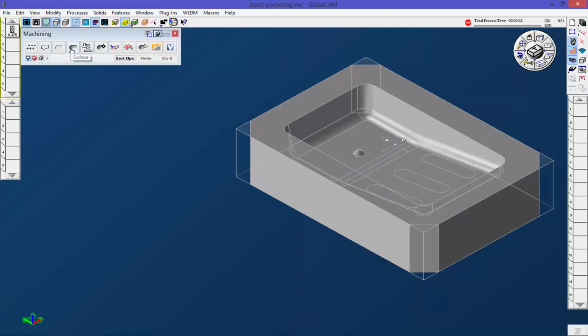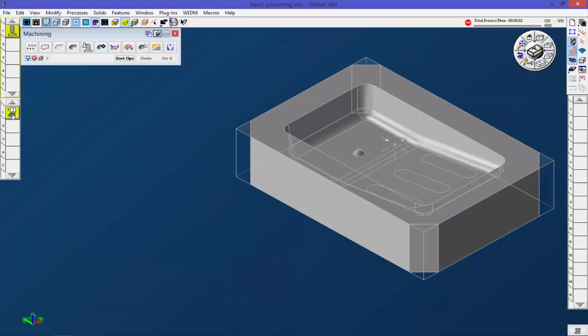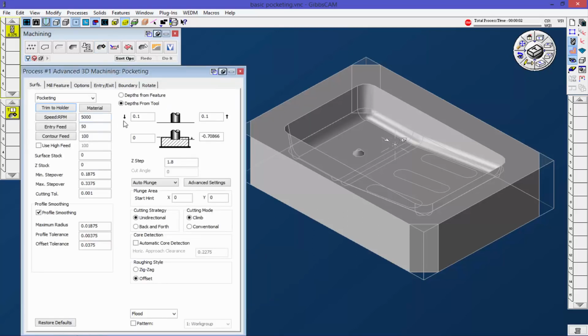The surfacing, the old 3D, or I shouldn't say old, the legacy 3D surfacing, it doesn't have any roughing routines in it. It just has finishing. With the more advanced 3D, it has roughing routines. So let's go ahead and just drag that down, and I'm going to show you that right now. So here we can see that there's actually 3 different options for roughing: pocketing, pocketing with core detection, and then adaptive pocketing. I'm going to show you the difference between all those right now.